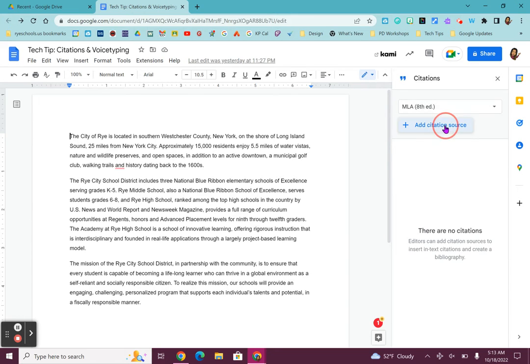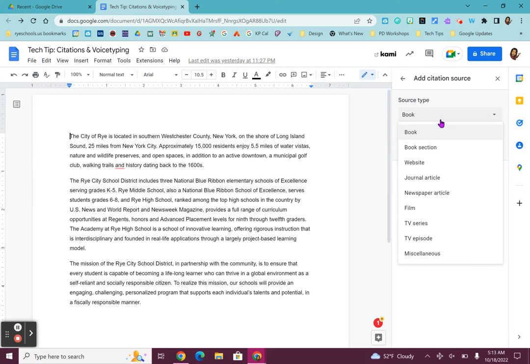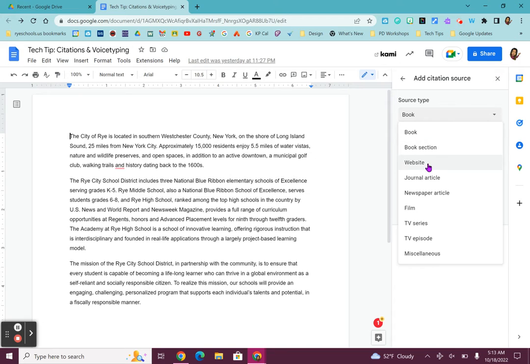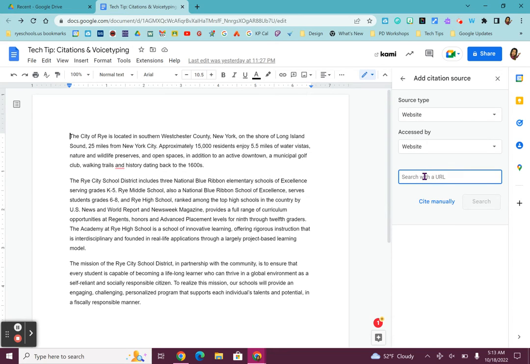Then we have to click the source of our citation. So you can see we can choose between book, website, journal, article, newspaper, etc. One cool thing is if you're citing something from a book and it's a printed book, you can actually search for the book directly just by entering the ISBN, and it will draw out all of the important information associated with that citation. For the sake of example, I'm going to choose a website, and I'm going to go ahead and just paste in the URL for where I got my resource. I'm just going to go ahead and paste that in and click on search.